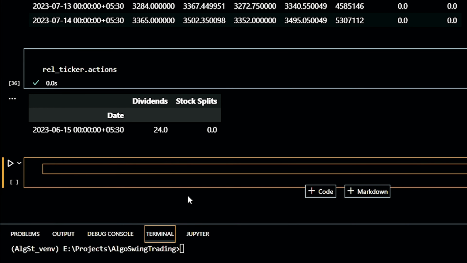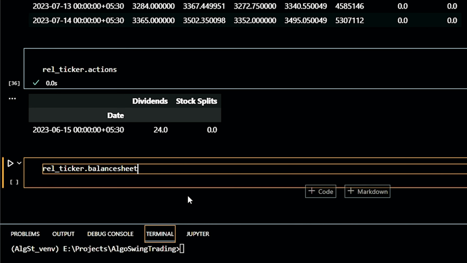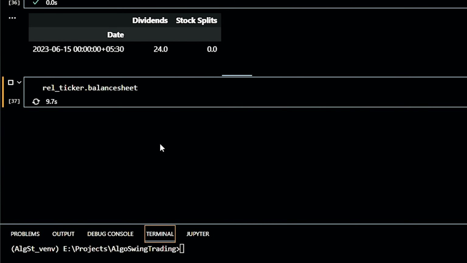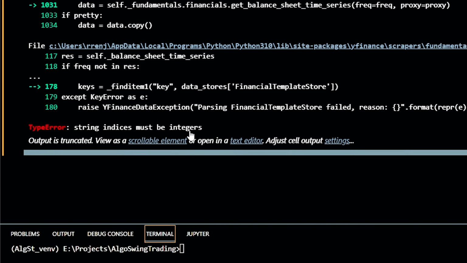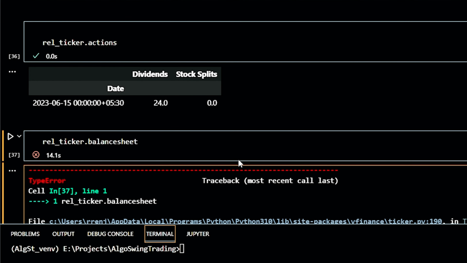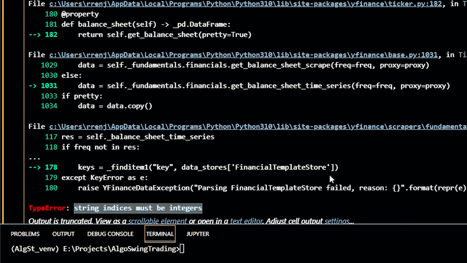Then again, let's say Reliance ticker dot balance sheet. Let's see if there is any information. Hopefully it will not give you an error, because there are normally a couple of errors which you need to take care of. Yeah, so the string indices must be integers. Okay, let it be like that only. But I mean, you must have got me.